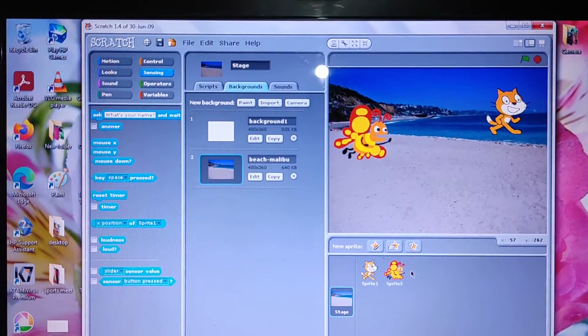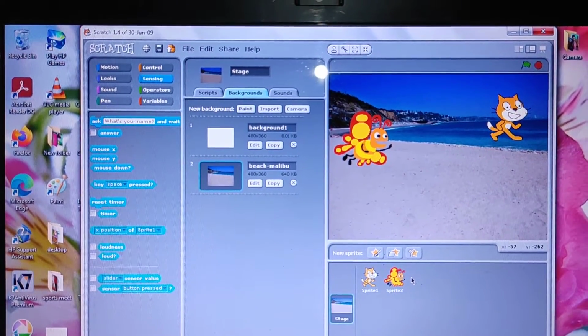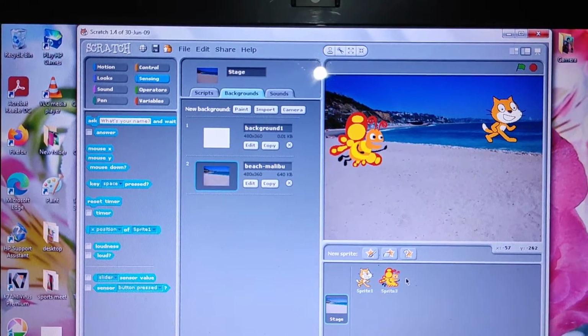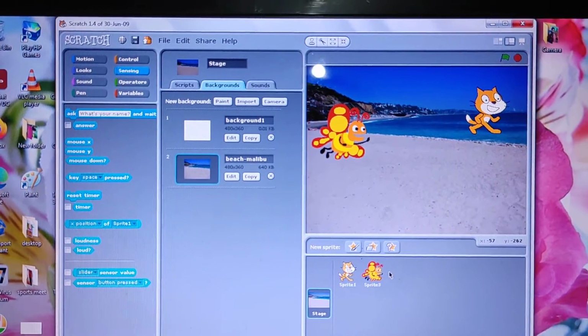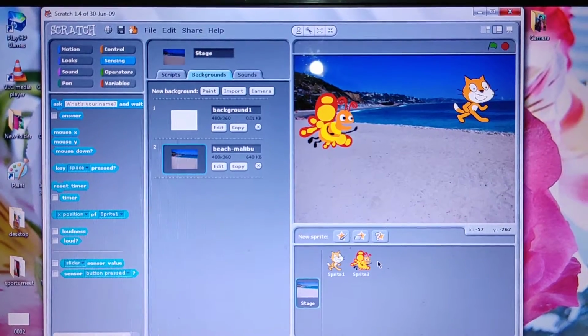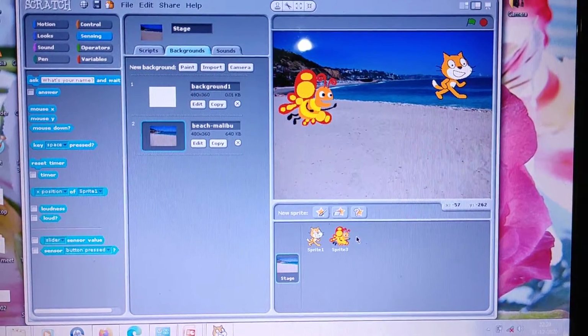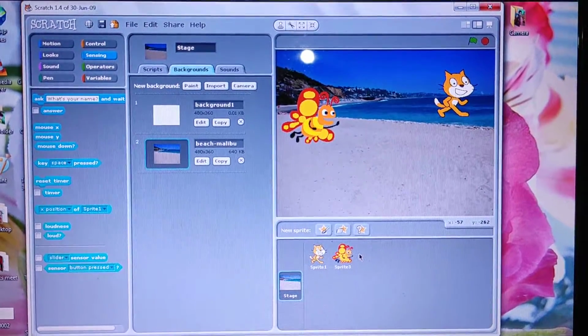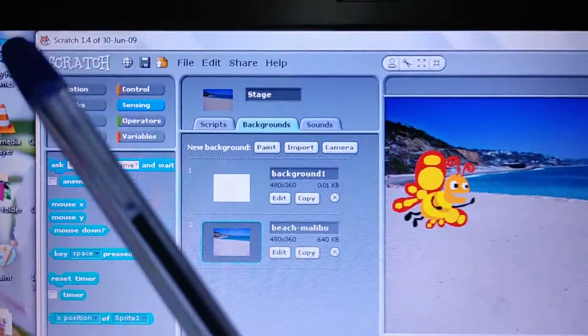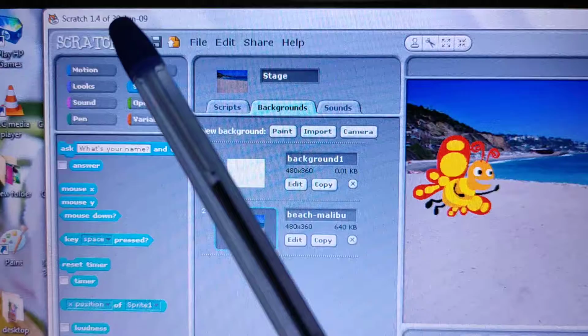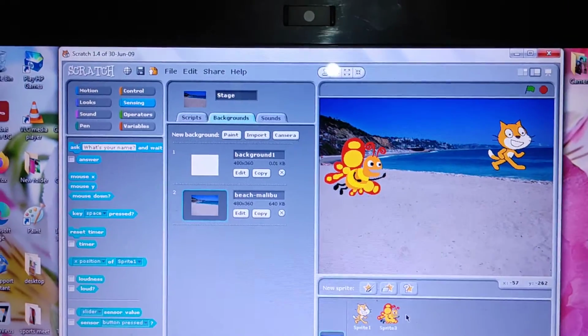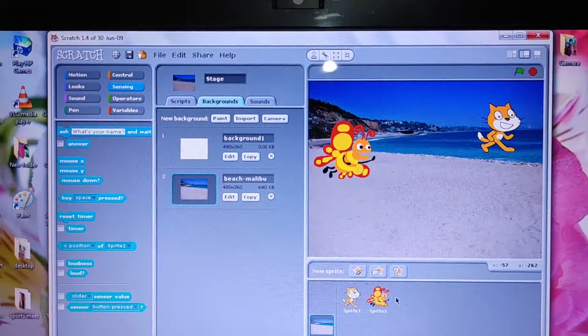So students, in the next video we will start the programs, that is, create a program by using Scratch software. And one more thing, you can easily download Scratch 1.4 version for free. This is the software, Scratch 1.4. You can easily download it over the internet.